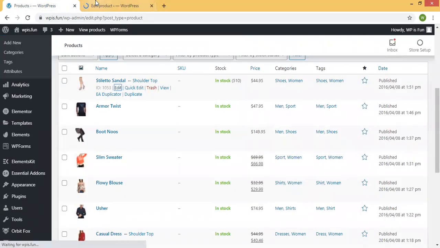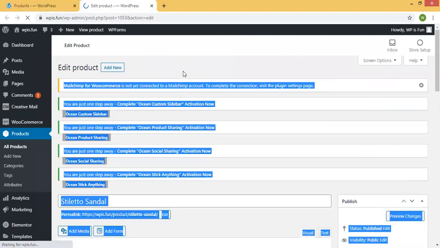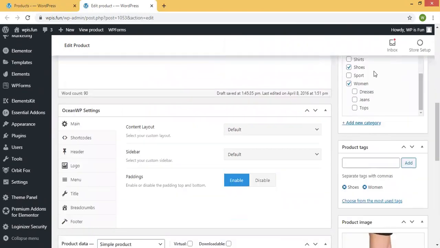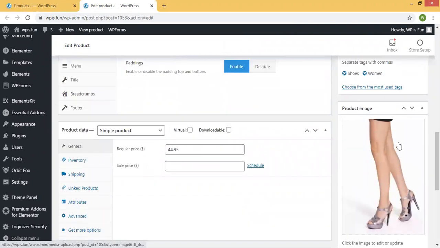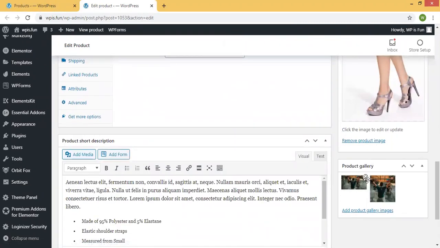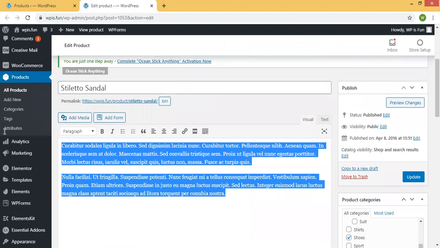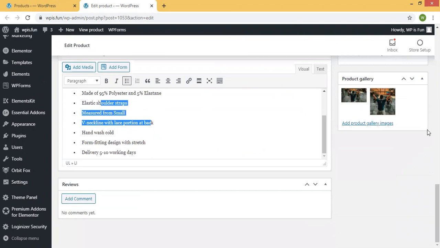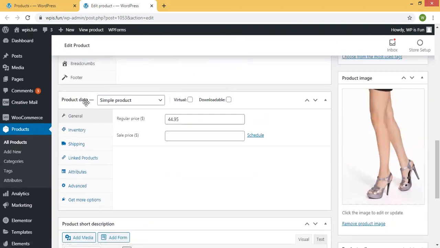So you include a title, you put your categories and stuff, you put a product image. If you have more images, you can put them in a product gallery. A product gallery acts in such a way that you can add more than one image. If you have descriptions, you could put them here or here. Those are descriptions of what you're selling. And this is where you put the price, the product data is where you put the price. You insert that here.